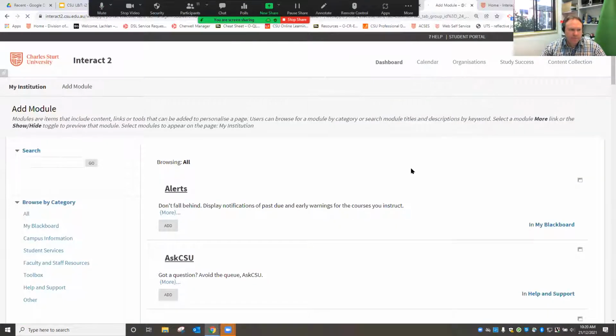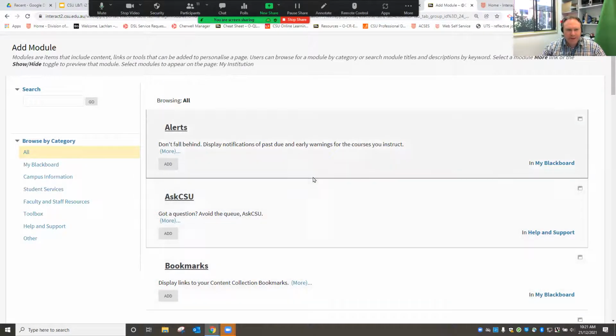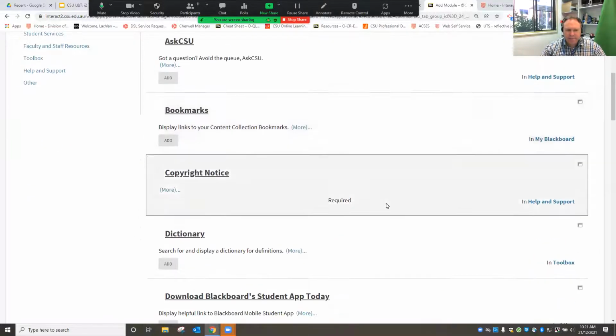Click on add module. And you'll find that there are categories for these. Some of them are specific to Blackboard. Some of them are student services related, for example, more general toolboxes. But over on the right-hand side, they are alphabetized, and you can go through this list and add yours.